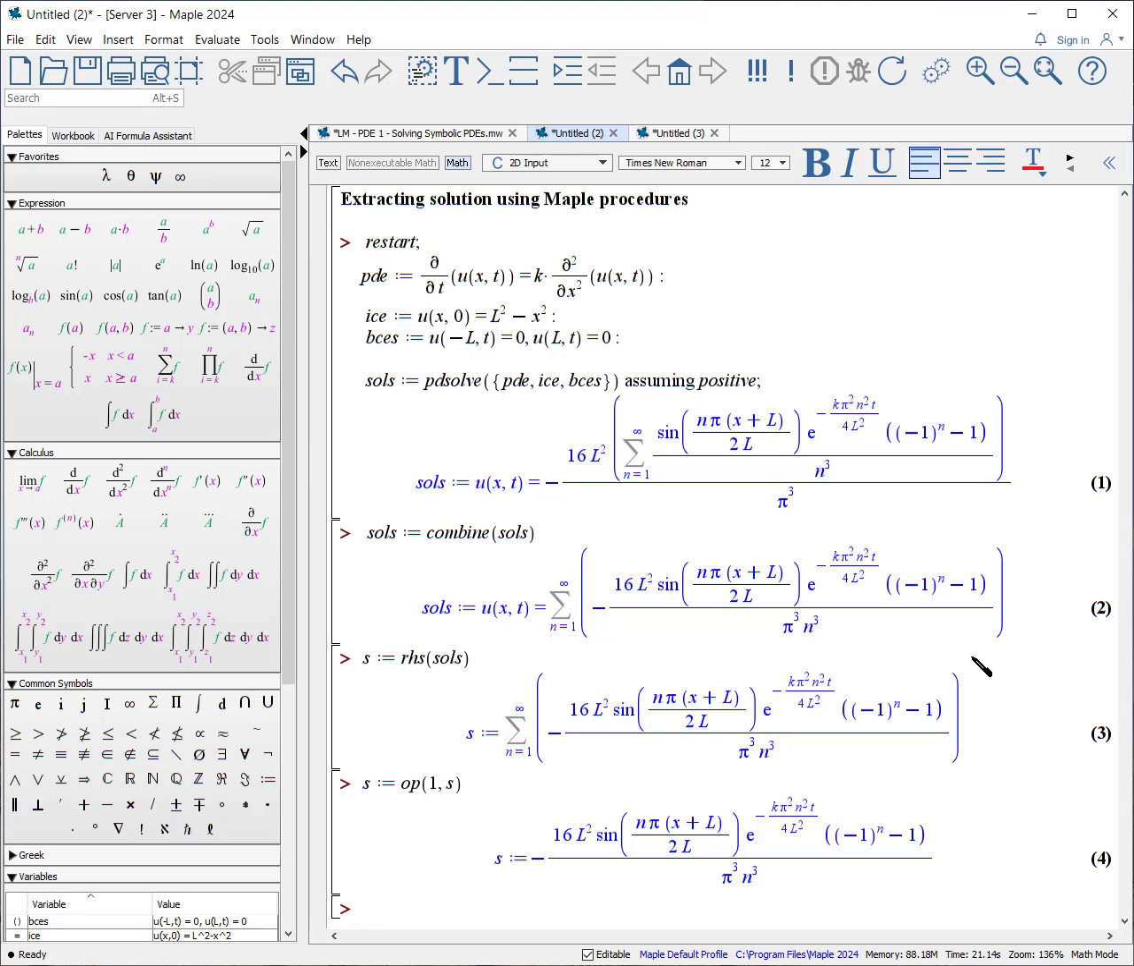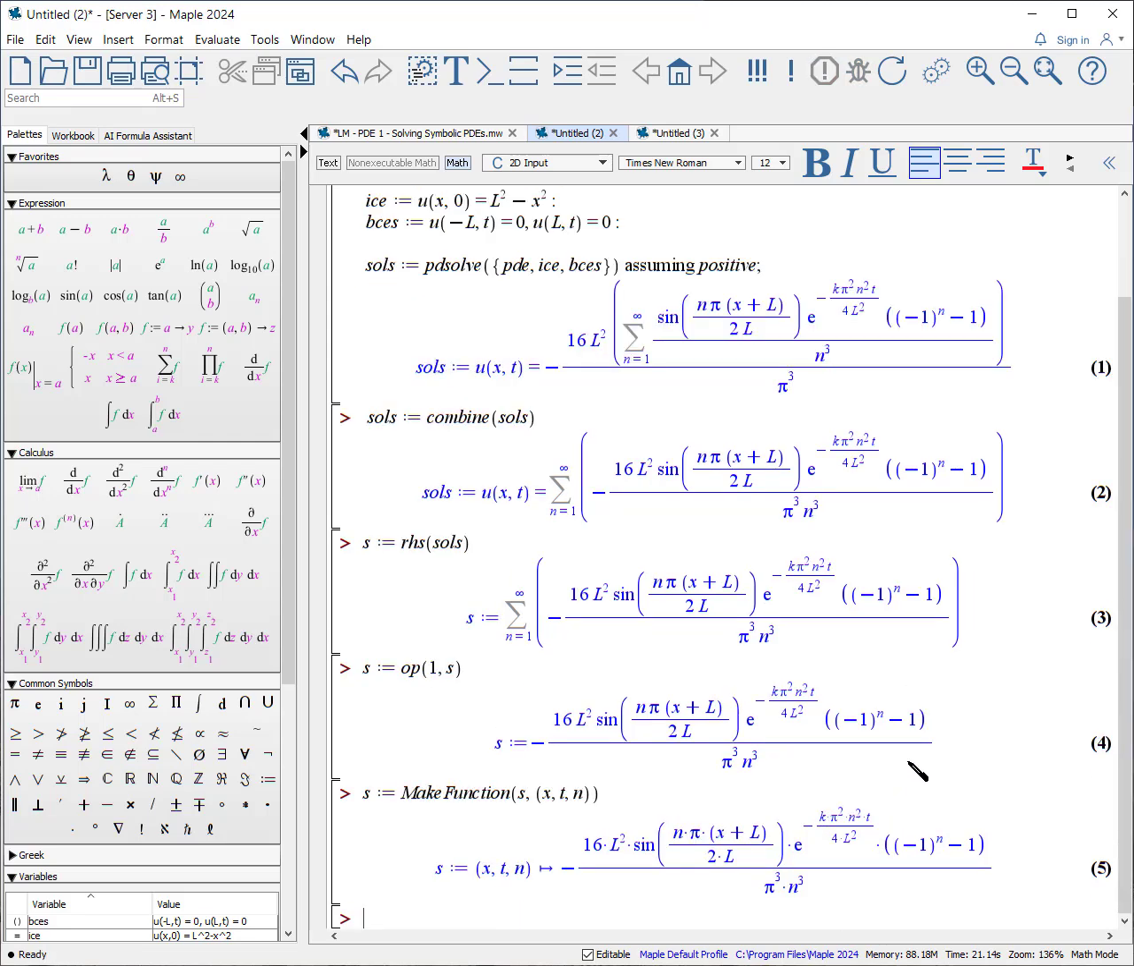The next step is to make a function of it. S is equal to makefunction of S, where the variables are x, t, and n, because each term has a different value of n, close parentheses.